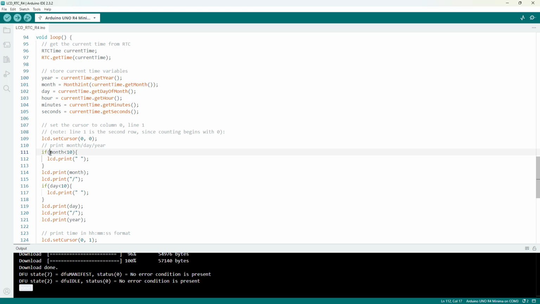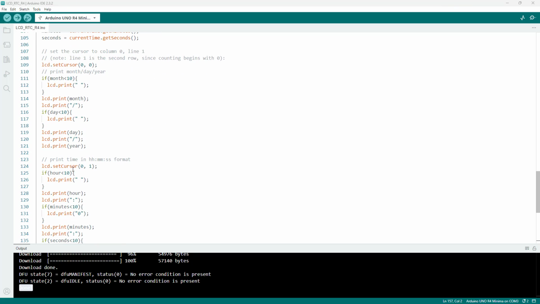And again, that is just to keep spacing consistent, so that way the month and the day always take up two character spaces on the screen. We don't worry about that for the year, since the year is always going to be four digits. We then move the cursor to the next row and print out the time in hour, minute, second format.